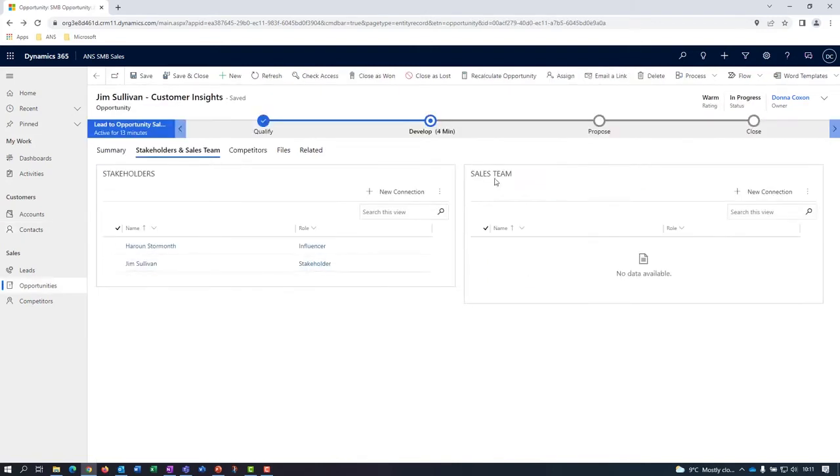What we can also do is capture details of the sales team. So who are the people working on the opportunity within our own organisation? So here you'll see I've added 2 sales team members, myself as the salesperson and Christopher Lamb as the technical salesperson within the organisation who's supporting on this particular opportunity.